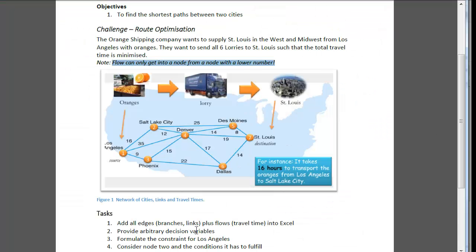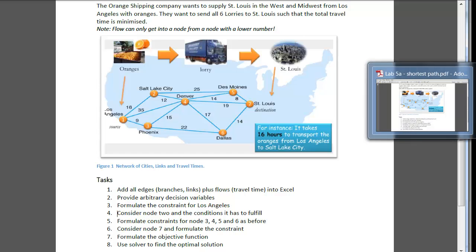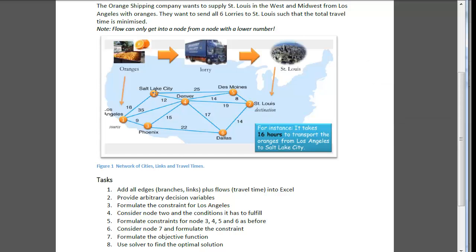Alright, where are we in our task list? Provide arbitrary decision variable, formulate a constraint for Los Angeles. Now let's consider node 2, Salt Lake City. If we decided to use the arc 1, 2 to Salt Lake City, then we definitely have to leave Salt Lake City again, either using the road to Des Moines or the road to Denver.